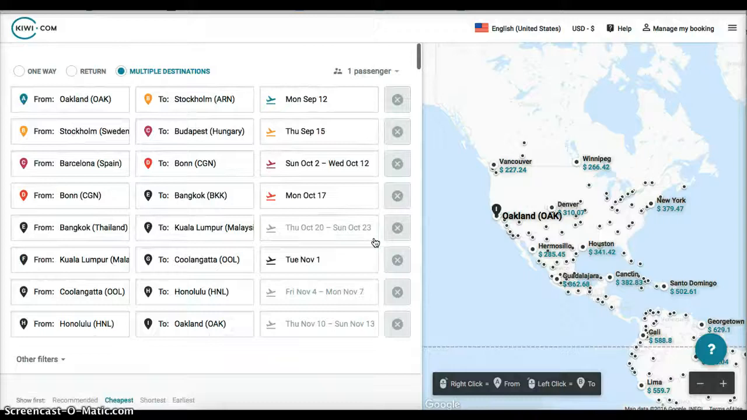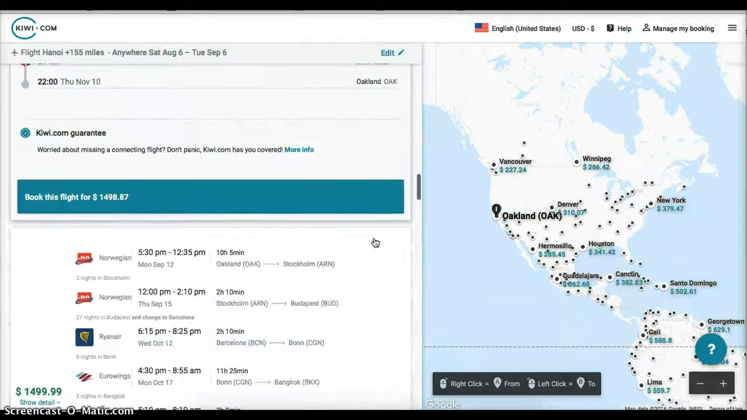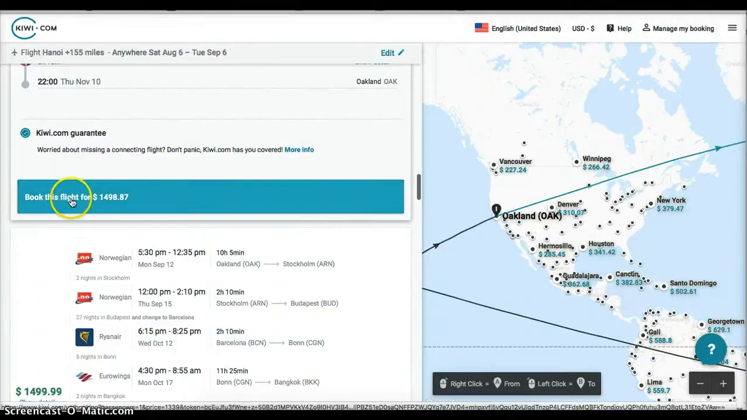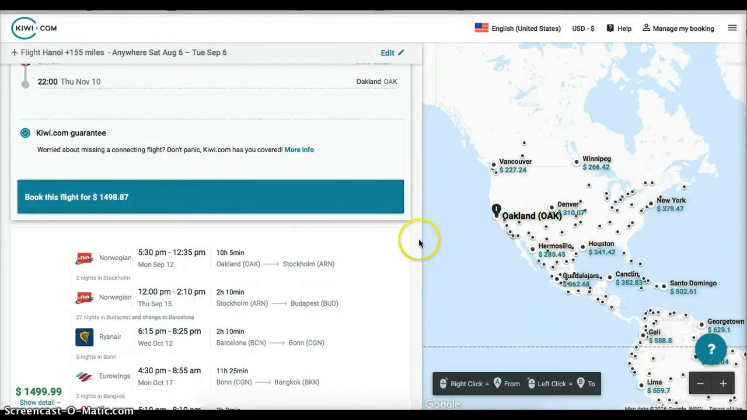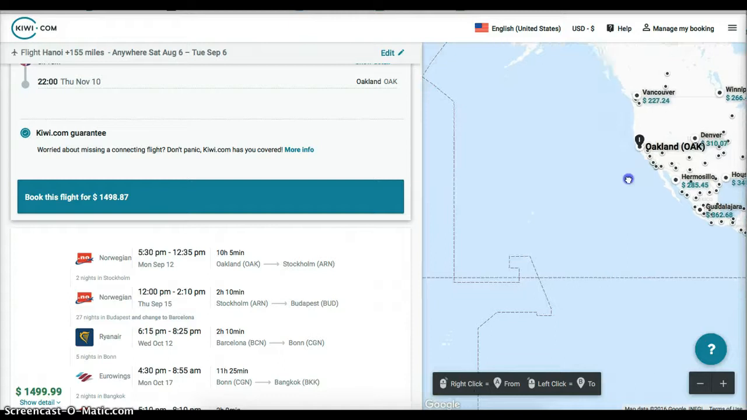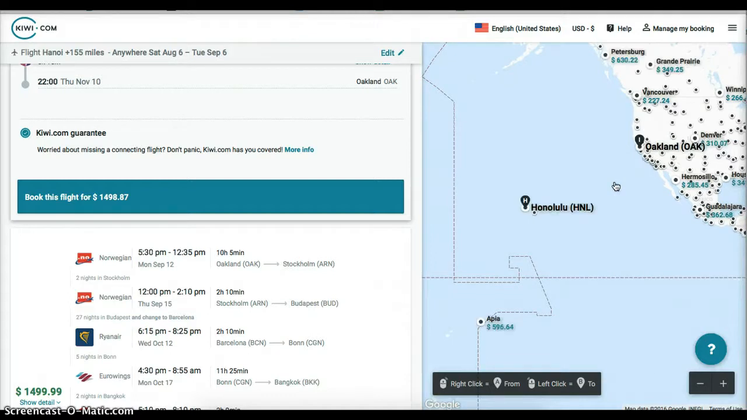What else? Oh, here it is, book this flight, and you've got the guarantee there as well. So they're acting like it's one flight. Can I think of anything else?